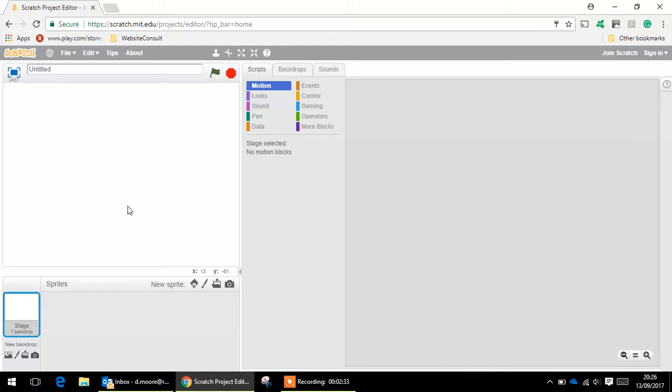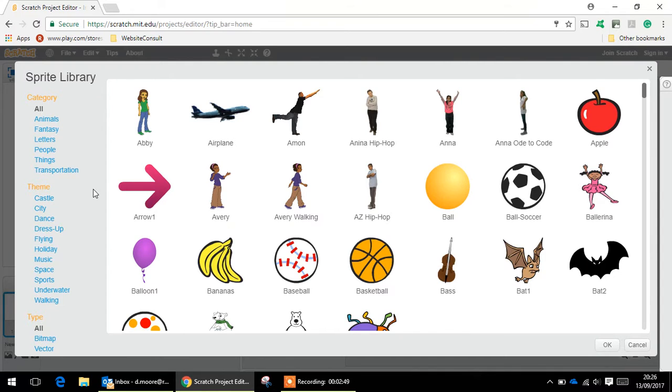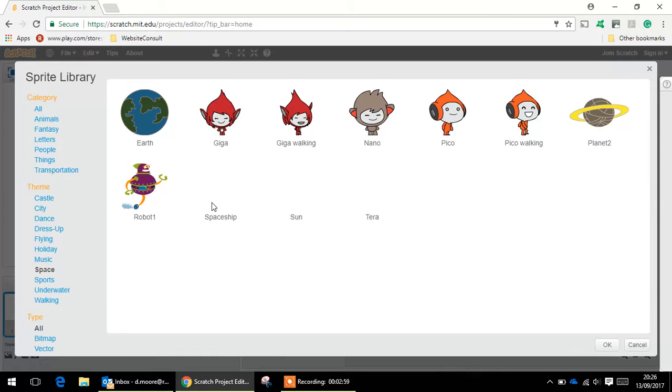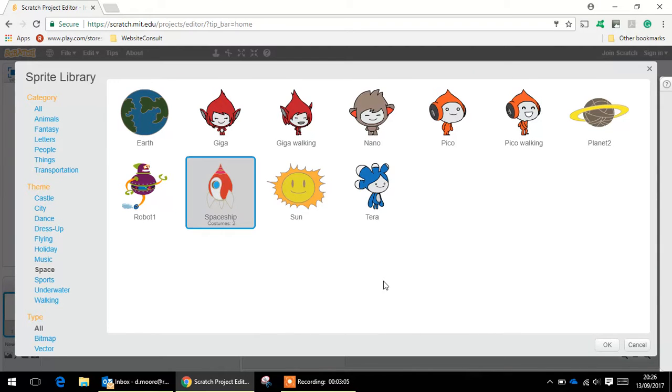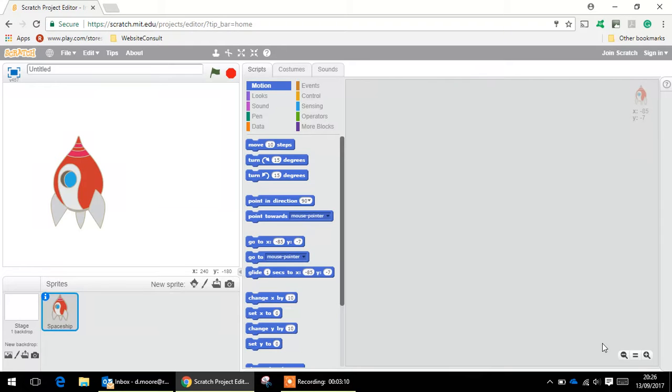Got a blank screen now, and we're going to put in our spaceship. Today I'm going to let you use the spaceship that is part of the Scratch package. So you're going to click on this icon here which says choose sprite from library. We are going to click on space. And then we want this one when it comes up, the one that says spaceship. So we click spaceship, and we click OK. So we've got our spaceship up there.